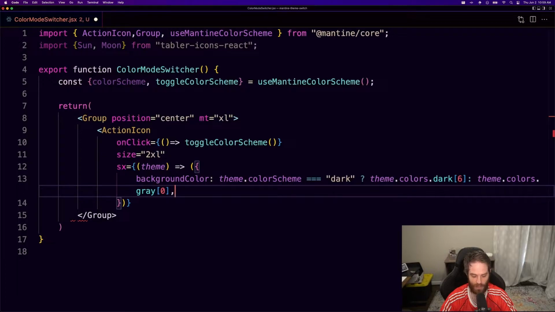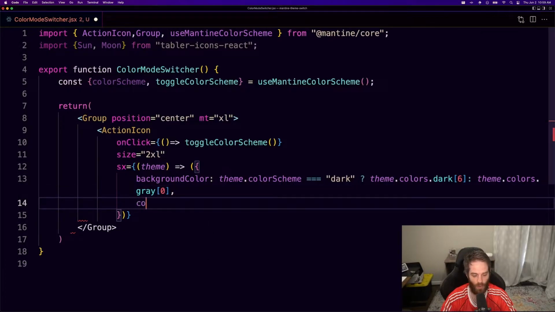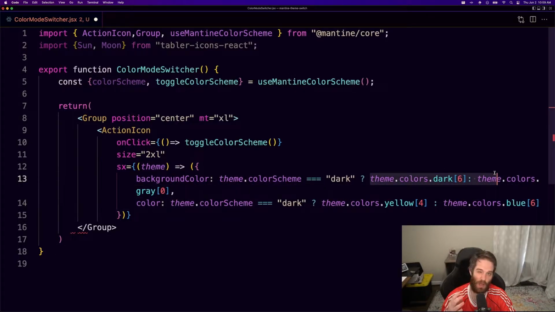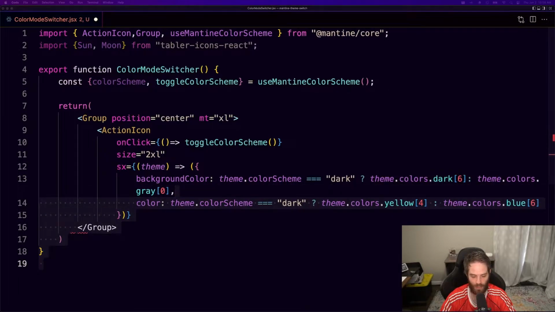Then we also need just the regular color. So that would be for our font. So we can do theme.color scheme equals dark. We'll do theme.colors.yellow. So that would be like a yellow color. And we'll set that to yellow 4. Otherwise, theme.colors.blue, I guess, is a good color. And we'll do blue 6. Now, if you don't understand this part here, again, it's just part of Mantine. And if you want more in-depth stuff, check out the Mantine tutorial. I cover a lot of ways to use Mantine and how it all works.